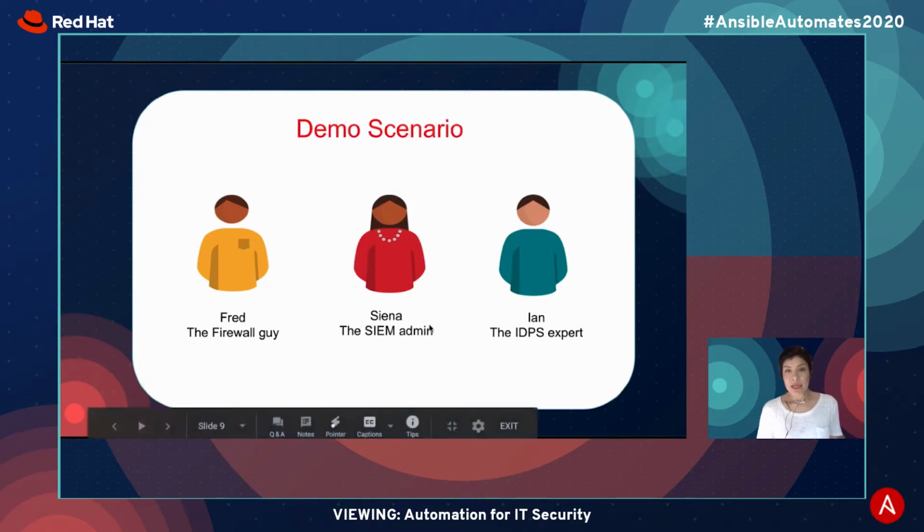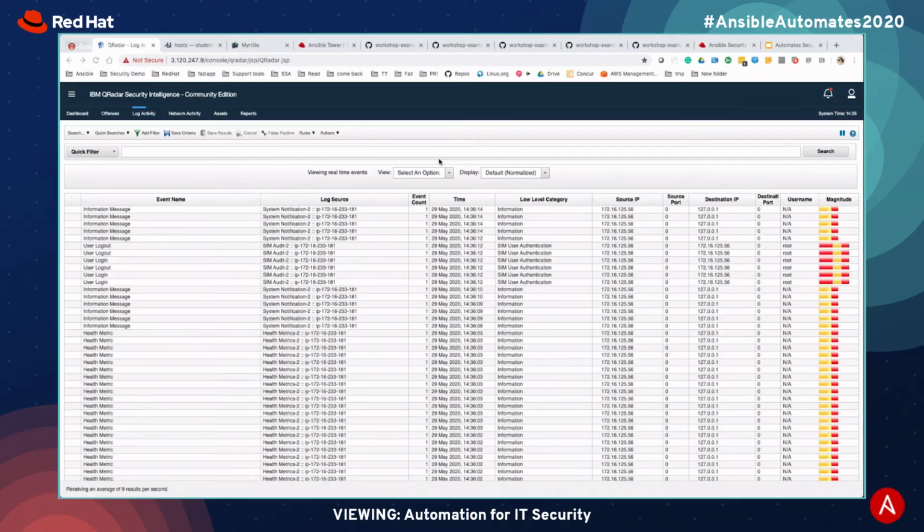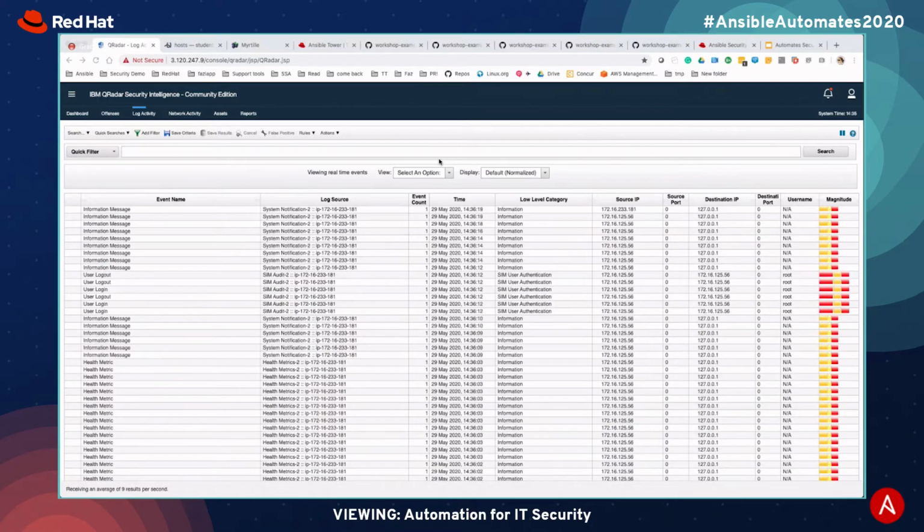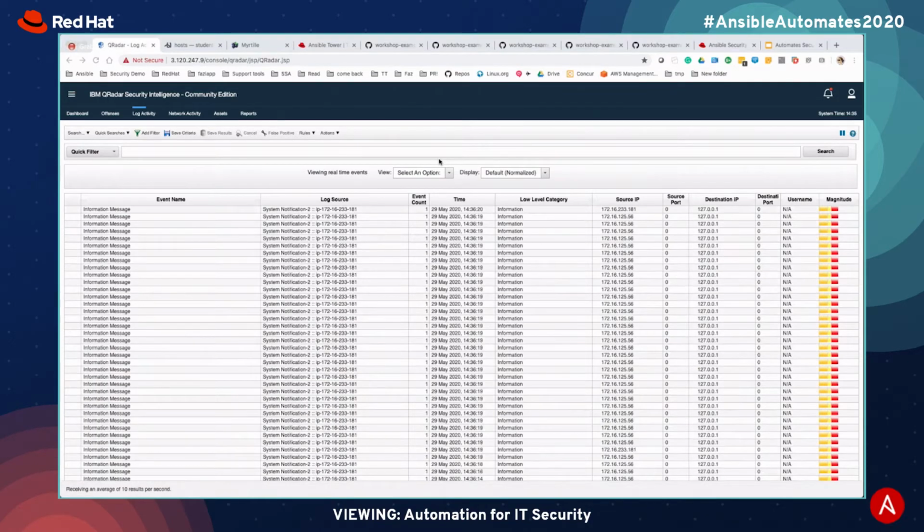Let's have a look at Sienna's daily dashboard that she looks at. So this is the dashboard to IBM QRadar, which is our security information and event management. And this is what Sienna, being the SIM administrator, looks at on a daily basis. So she gets all the logs in here and should need to investigate if something comes up.